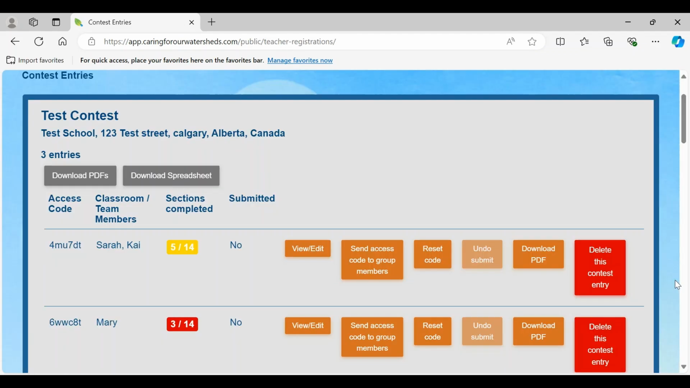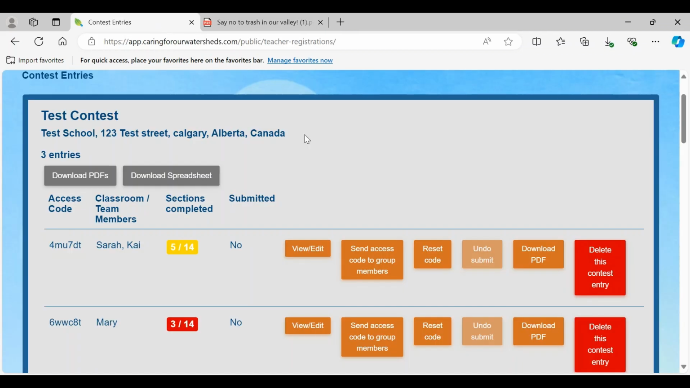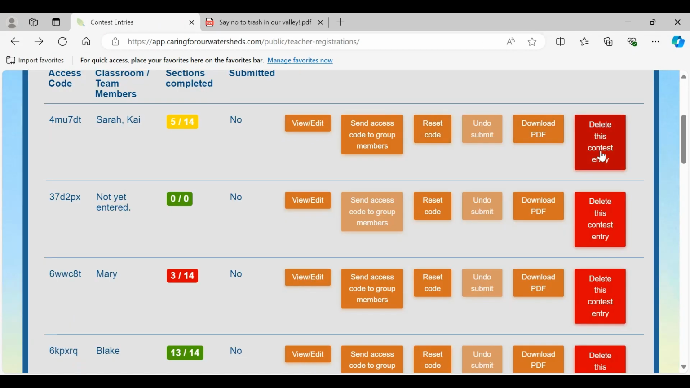You are able to download a team's submissions individually using the Download PDF button here, or use the Download PDFs at the top to download all entries into one PDF. This is helpful for grading purposes or to provide comments. Use the Excel spreadsheet to see at a glance which questions groups have answered and which groups have submitted.